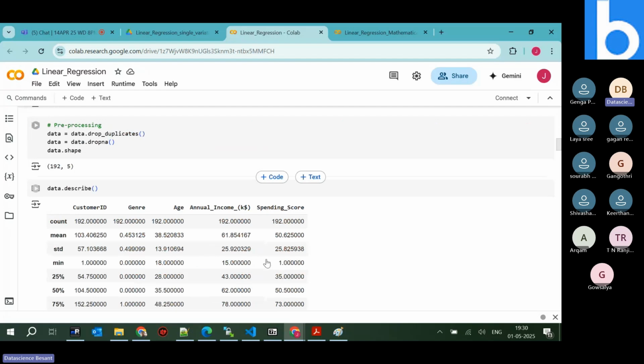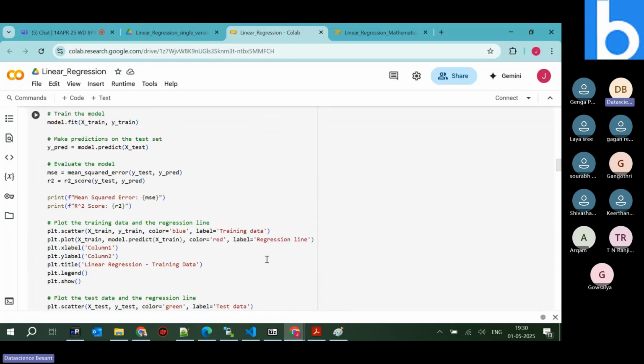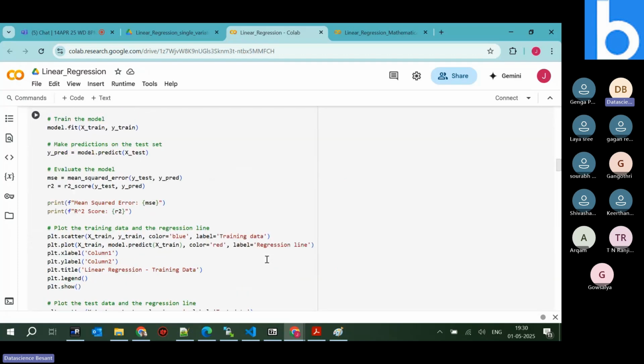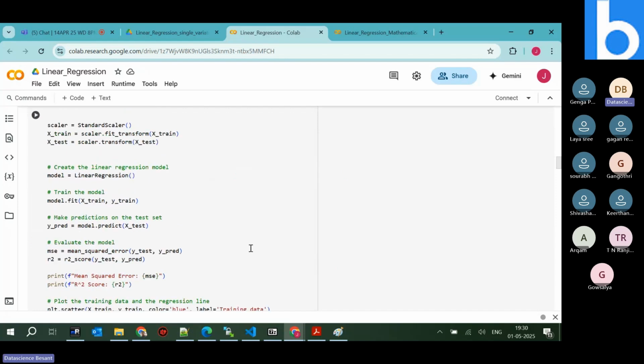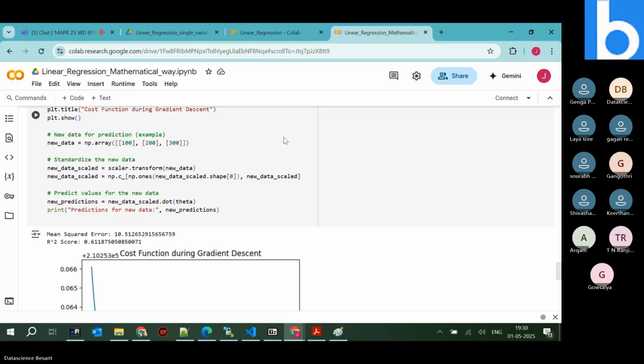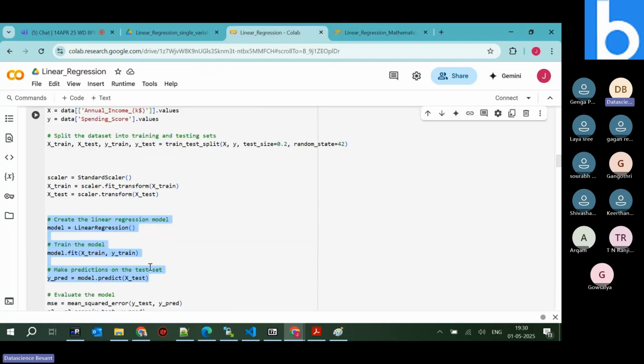Whatever I explained now, you can basically do in a few lines of code. So model is equal to LinearRegression. If you just write this line and fit and predict, that's all. These three lines of code will take care of whatever I explained here. The gradient descent and compute cost, all will be taken care of by these three lines of code.